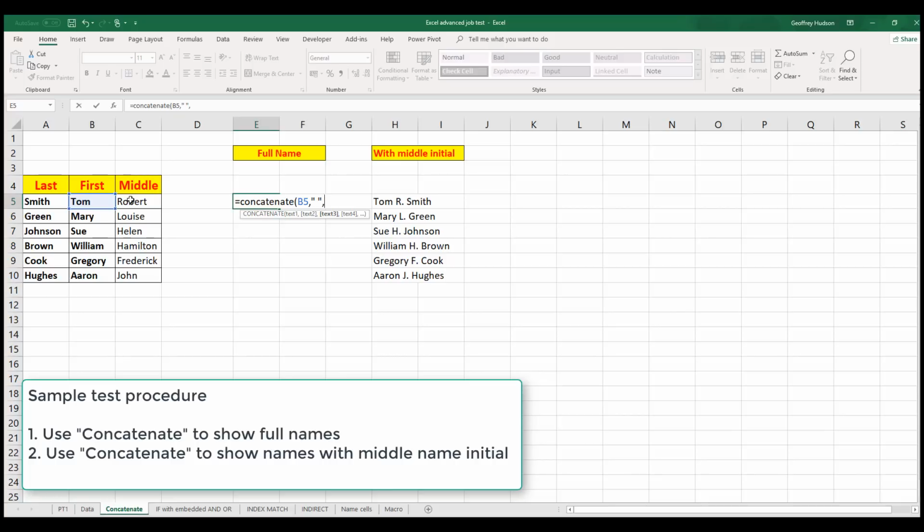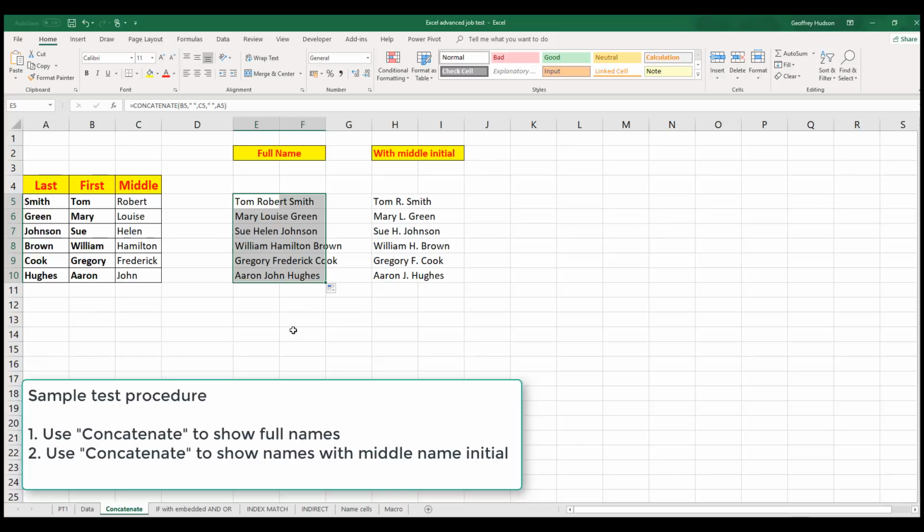The next I want the middle name, comma, space between double quotes, comma, and finally I want the last name, followed by a closing bracket. And when I press enter, there I see Tom Robert Smith. What I can then do is to choose those cells and simply drag them down. And there is my list of full names using concatenate.